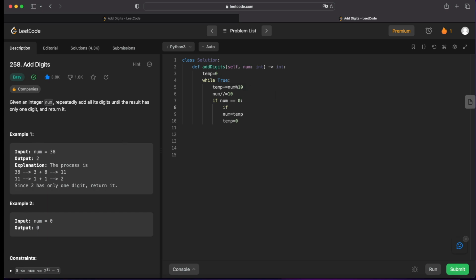If the temp variable, so if the newly obtained variable is lesser than 9, I want to break. That's it. I want to leave everything and break. So here I'm going to have return, of course, the num. Sorry, not the num, return temp. I always keep doing this. Yeah, so we'll return temp.